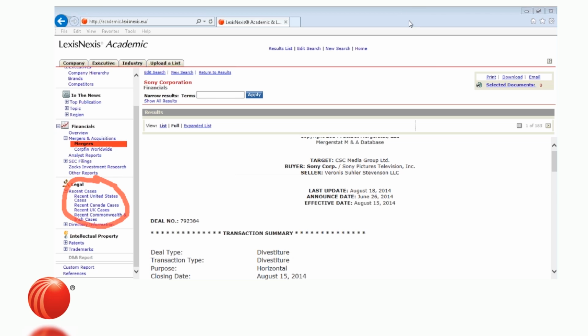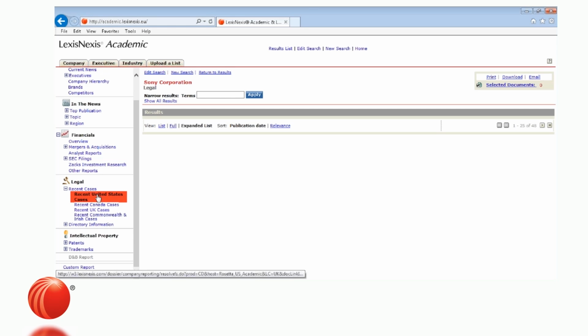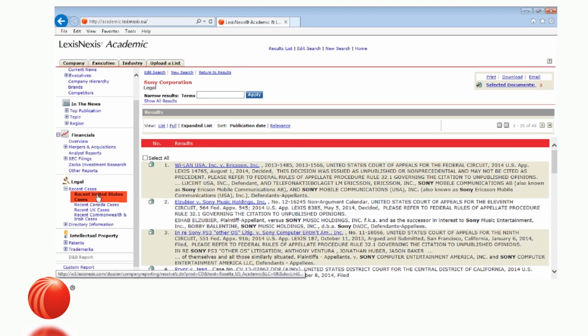I'm going to click on recent United States cases. This will go out and find recent United States cases that involve Sony. And then also intellectual property information. You can go out and get information concerning patents and trademarks.